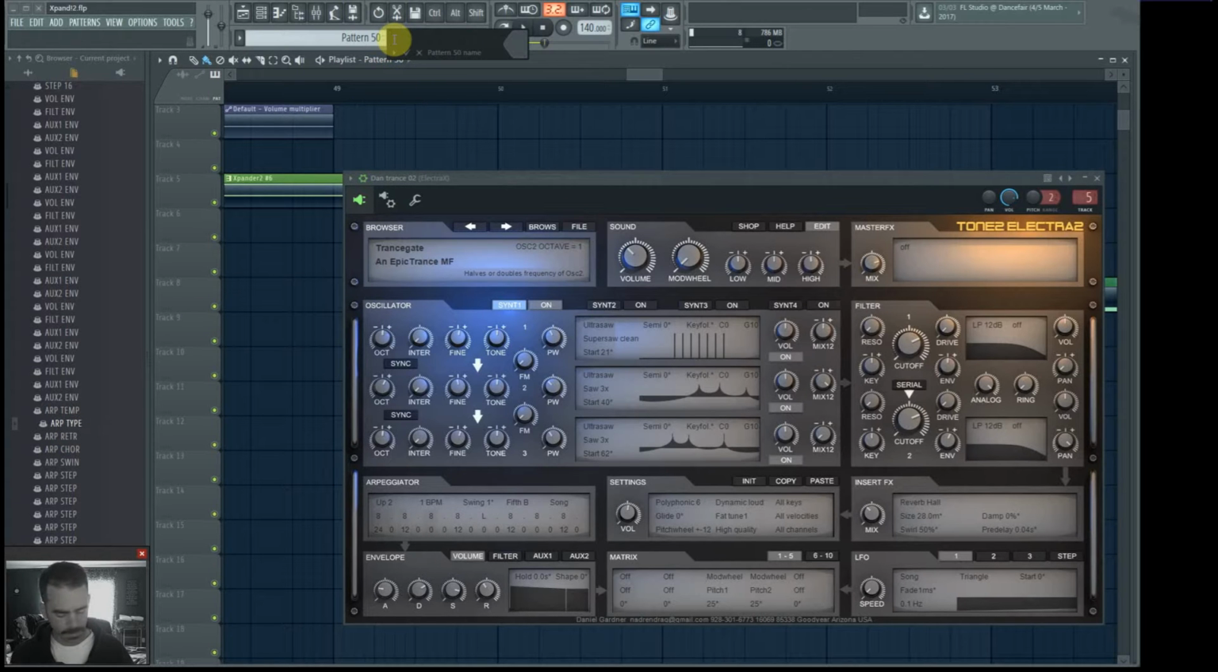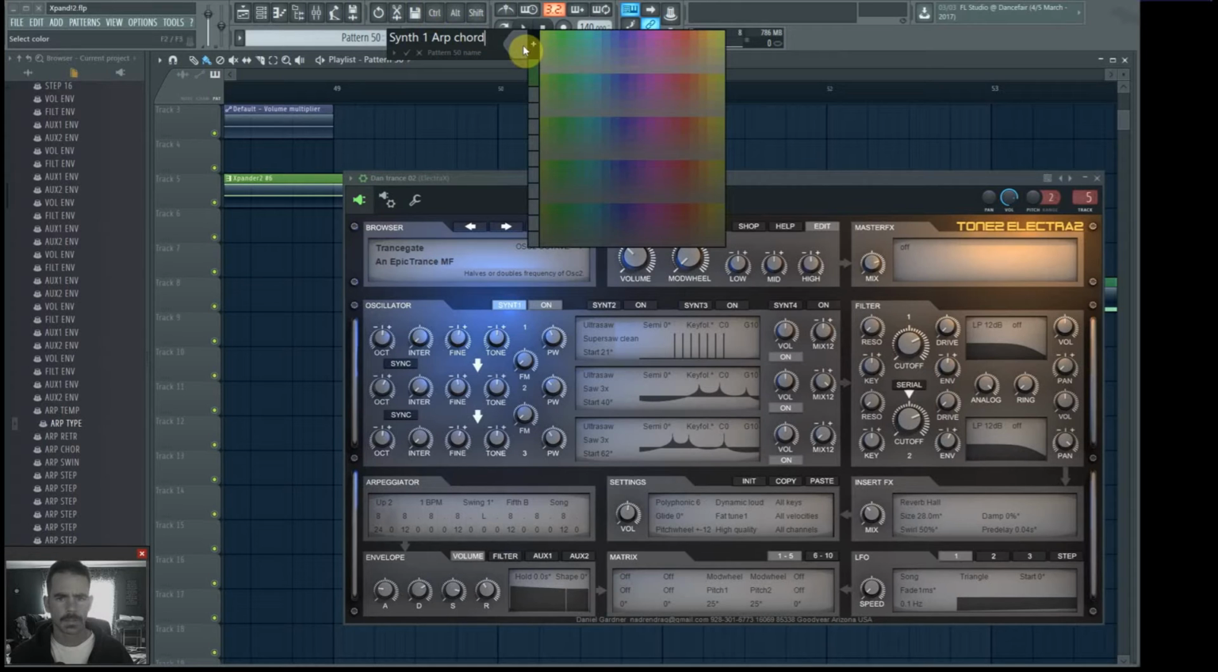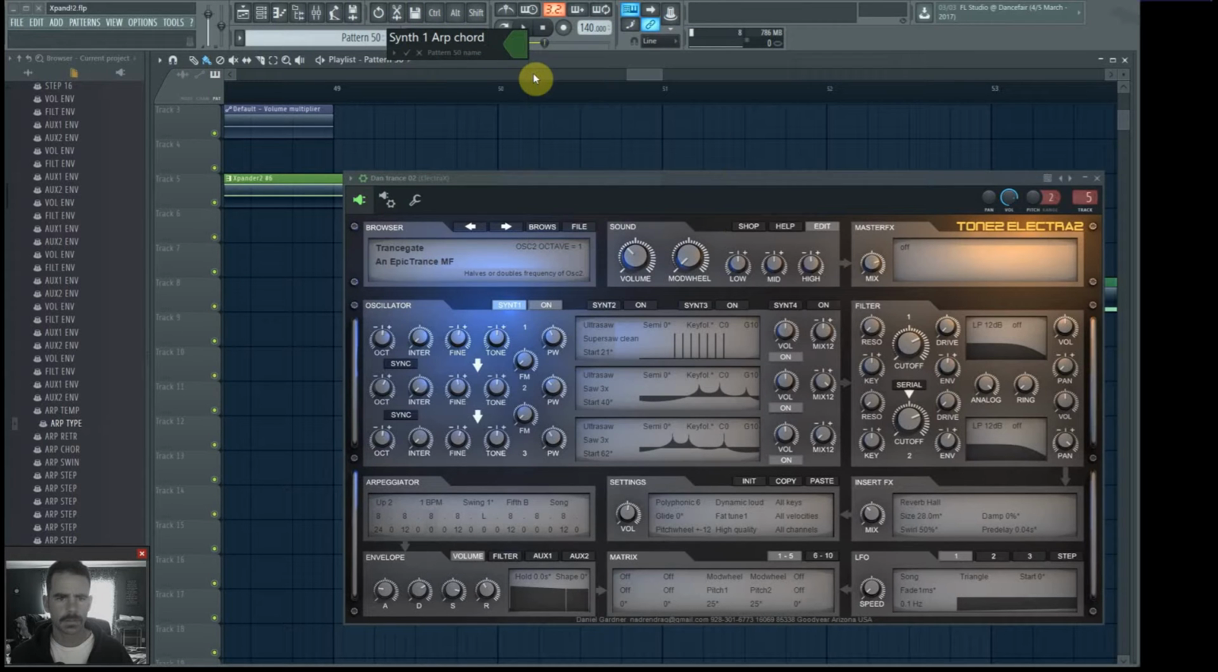Make yourself a pattern clip, and it's for Synth Layer 1. Synth 1. I'll just name it ARP chord gate. Actually, let's just name it for what it is.